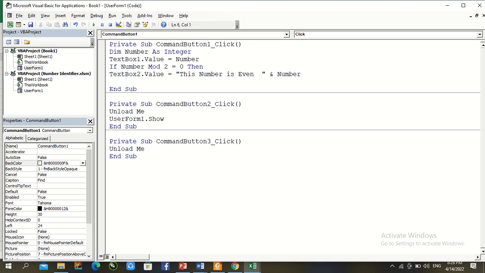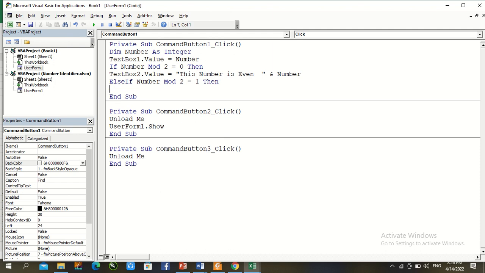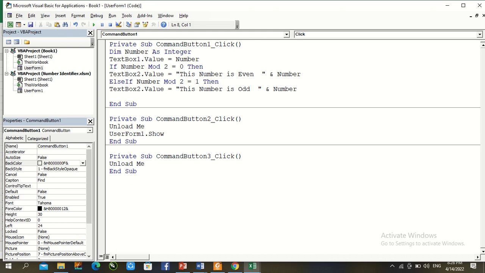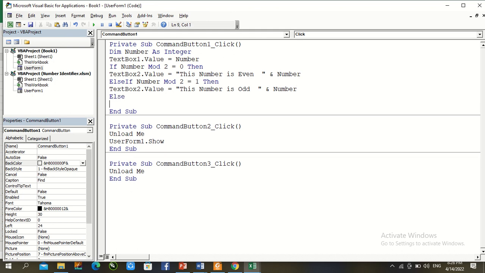Next Else statement, If number Mod 2 equal to 1. Then first of all copy the second last one, Control C, Control V, only change here is number Mod. And press here Else, and again paste the copy and only type here double quote, this number is invalid.